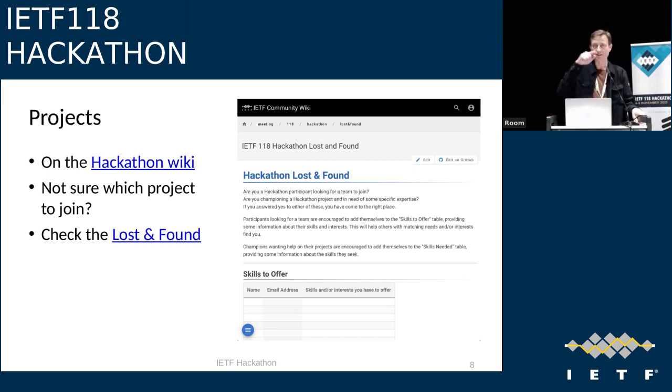The other thing is that I just mentioned all the projects on the different tables. Please put your table number on the whiteboard at the entrance so people can find the project and which table they are at. Because it's really a huge room now, it's difficult to find people or the projects. So thank you.